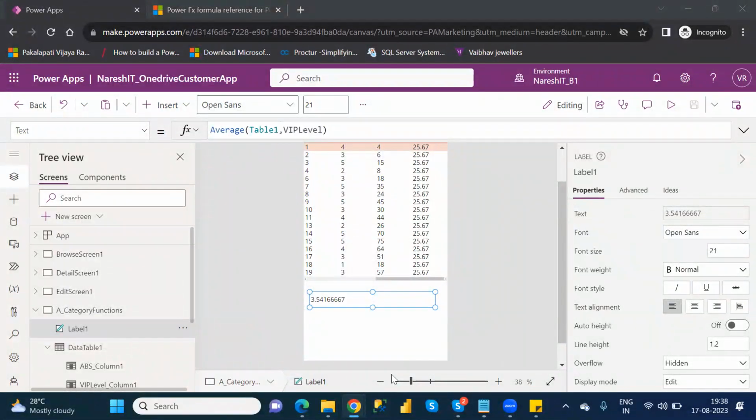Yes, single value. Not only this, some functions we call aggregation functions, like sum, min, max, average, count, count distinct. All these functions are single-valued functions. Understand? All these are single value. That's the reason they can be shown only in single value type.